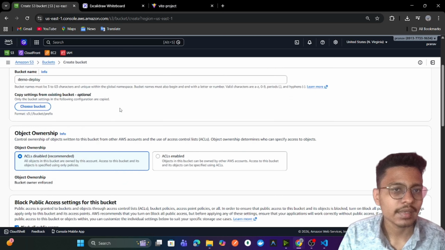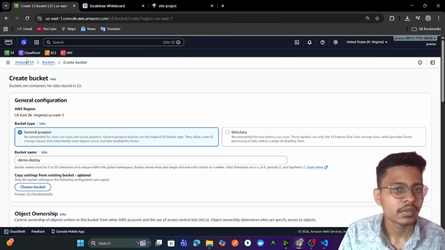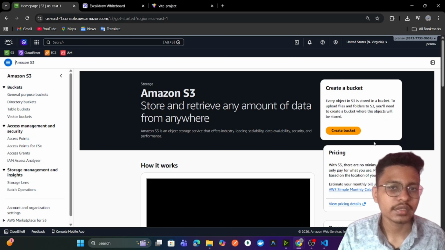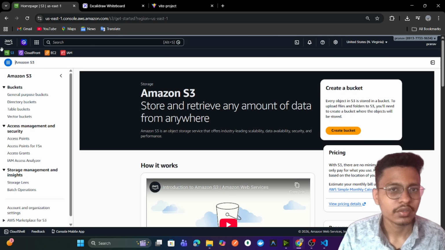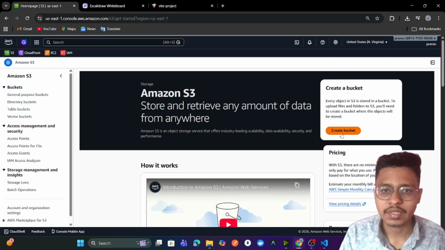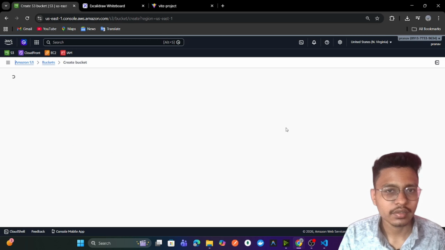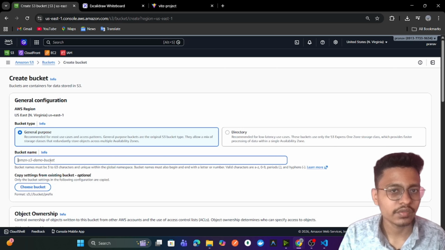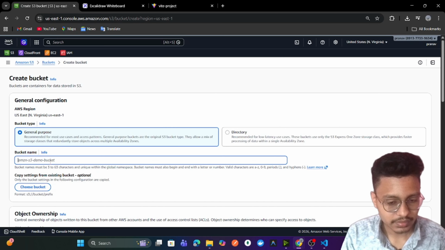So let's move towards Amazon S3. First of all, let's create one bucket. Go to this AWS dashboard and just search for S3. You will be on this page. Just click on create bucket and give the name for the bucket as demo.